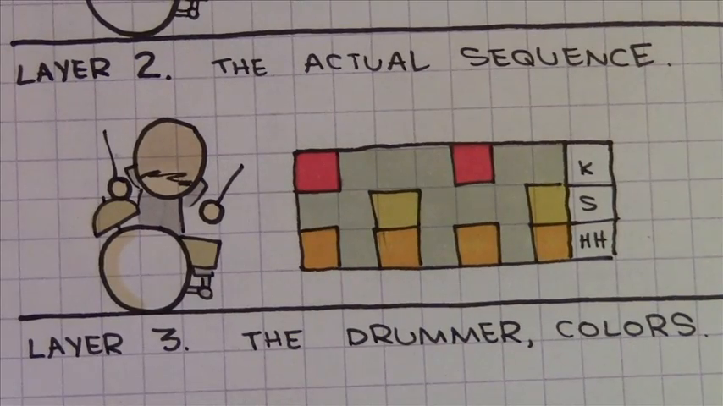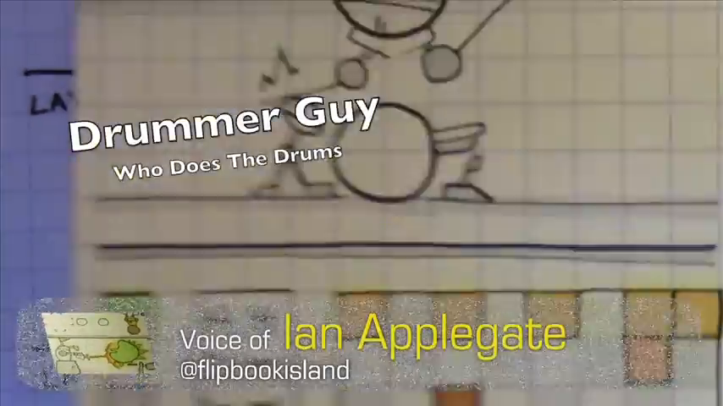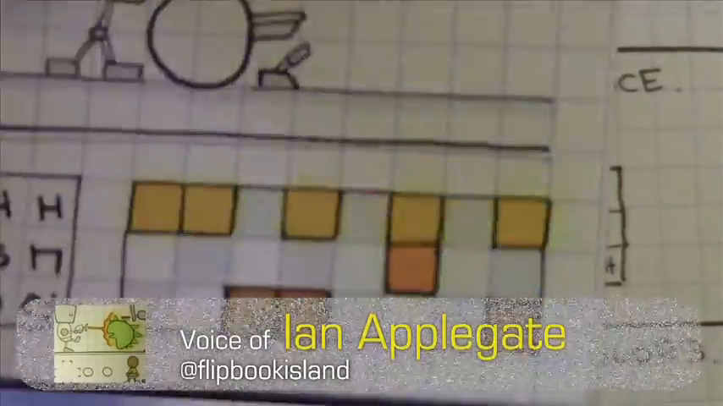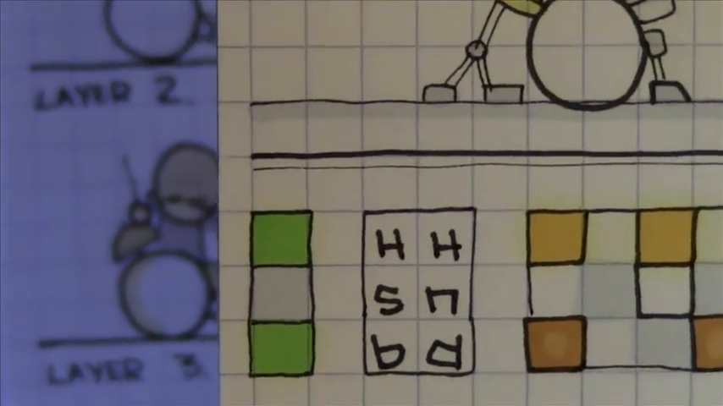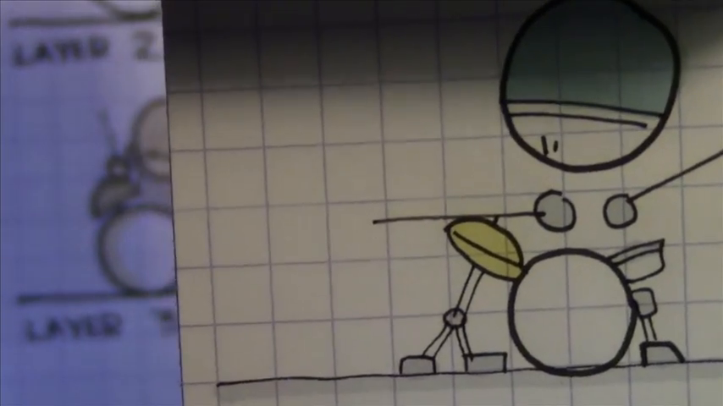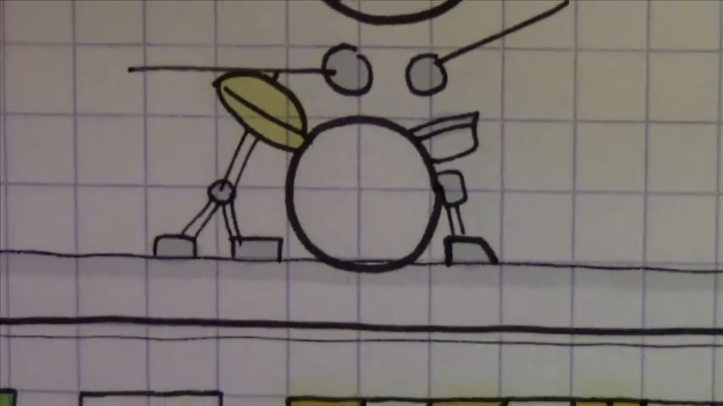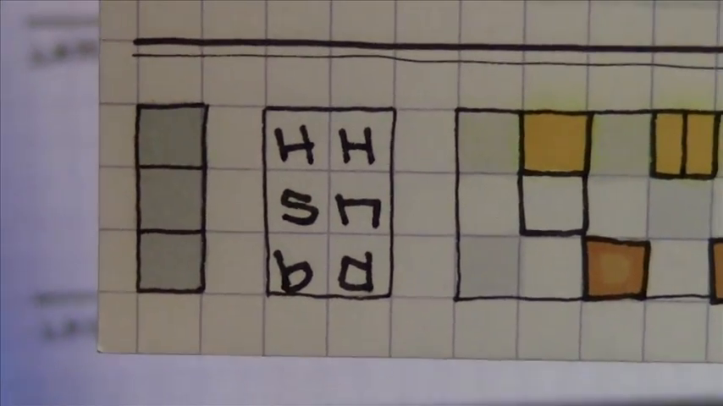So here you have your flipbook, the drummer guy who does the drums. And as you can see, he's got the sequence at the bottom that's moving, which is kind of fun to watch. As he's playing, you see how this page says hi-hat and bass drum, and there are green lights on the left. Well, he's hitting the hi-hat, and he's also hitting the bass drum. On the next frame, though, he's not hitting anything, but look at the sequence. He's not hitting anything on the sequence either.